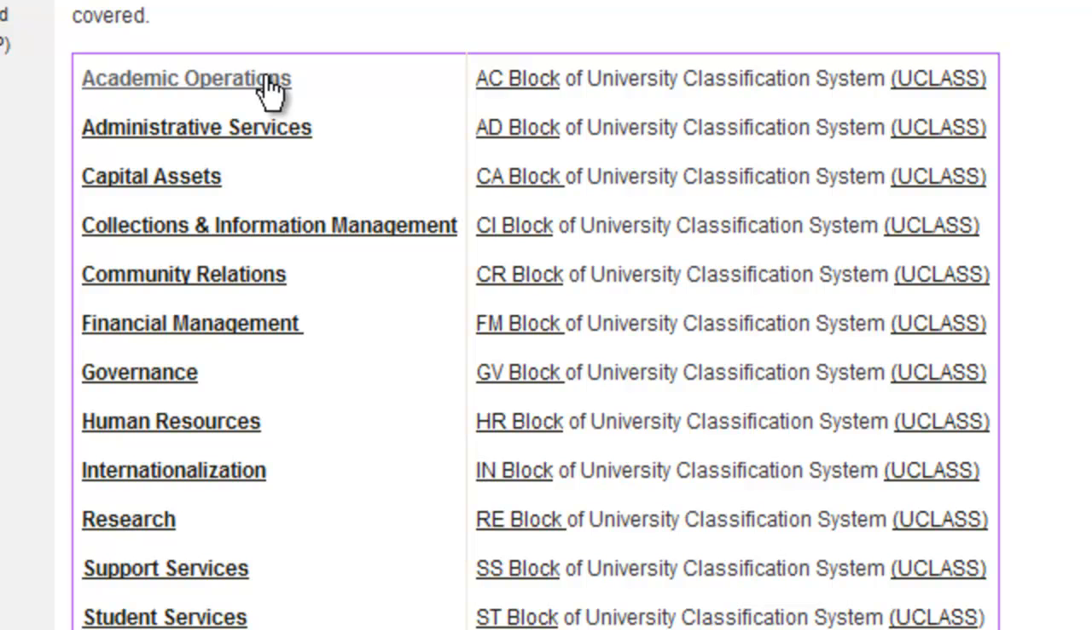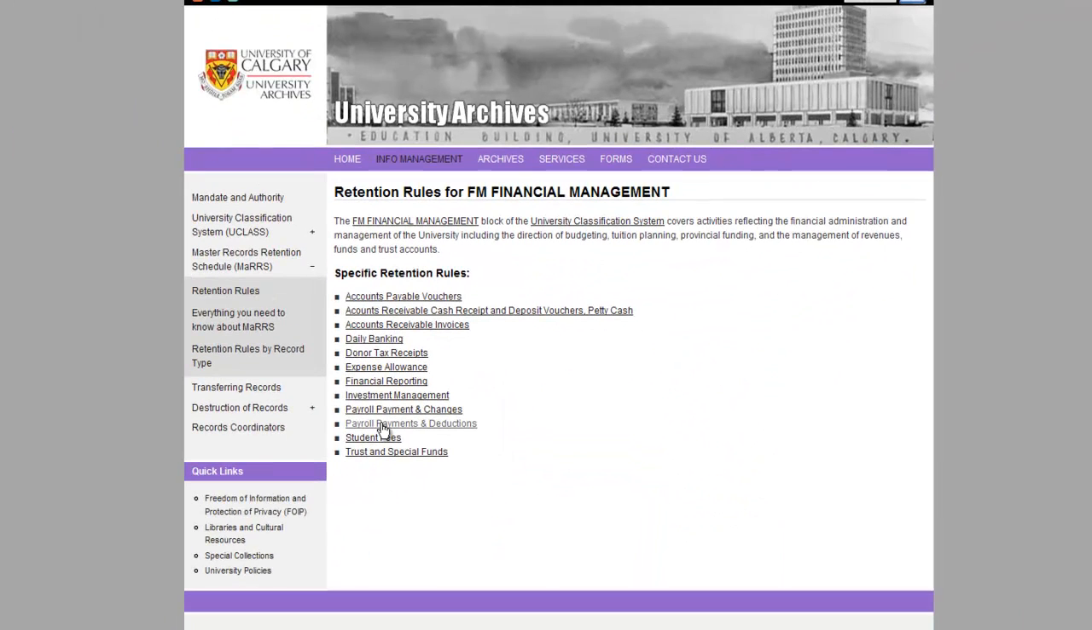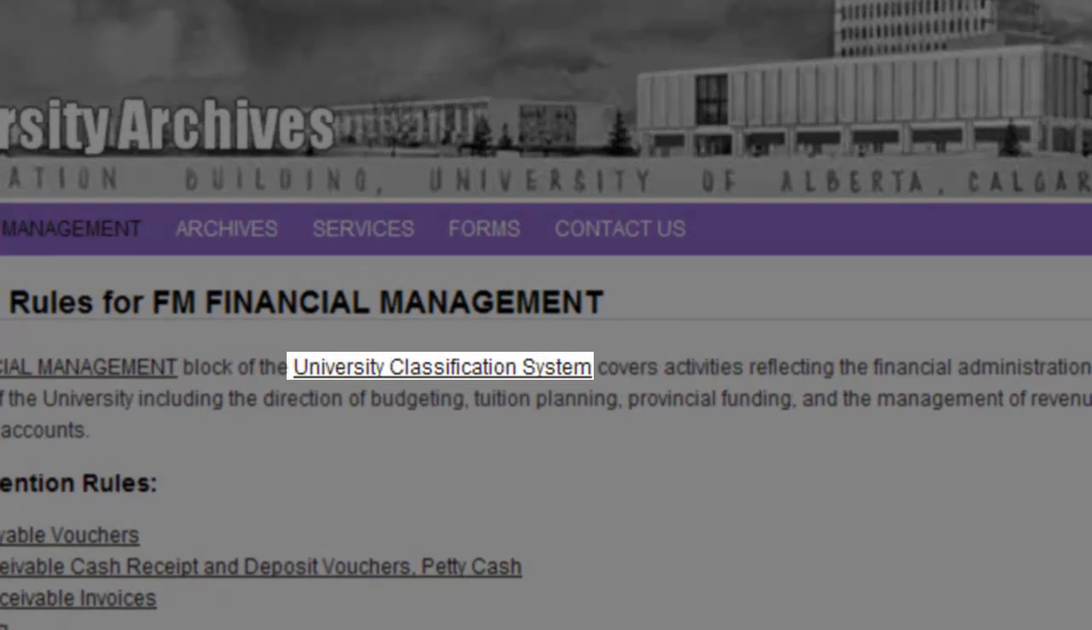If you're unsure about what each functional area covers, just click on the name. A short description of each function is included at the top of the page to let you know if you're on the right track. Each of these functional blocks is taken from the university classification system, which will be described in another video.